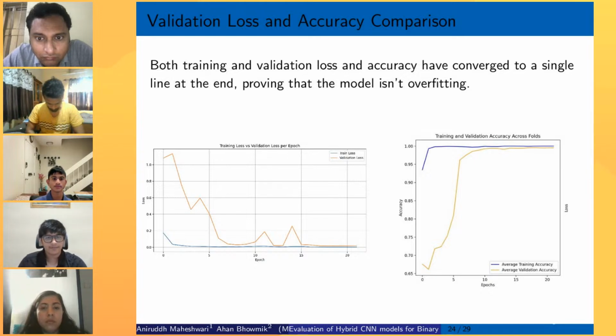We can see the same for the accuracy comparison, where both of them start out very far apart, but as the epochs progress, they converge into one line, showing how the model is generalizing to new images based on its training and not overfitting. Next slide.